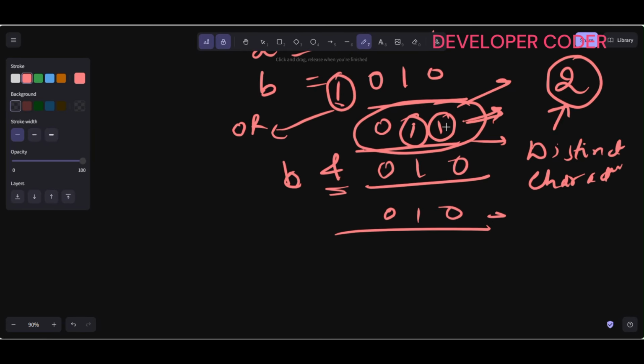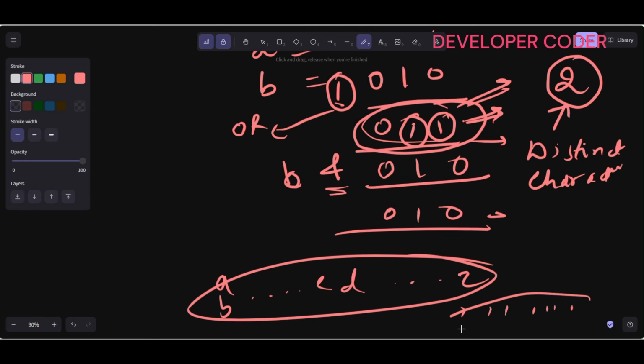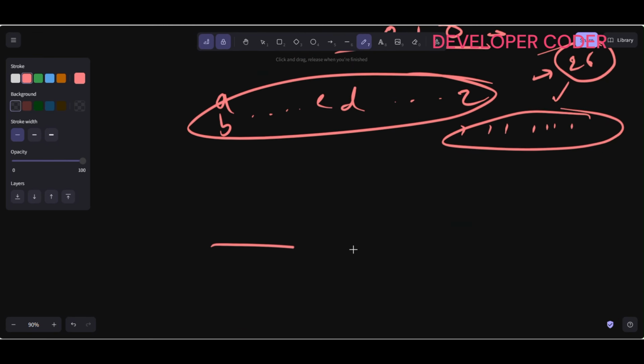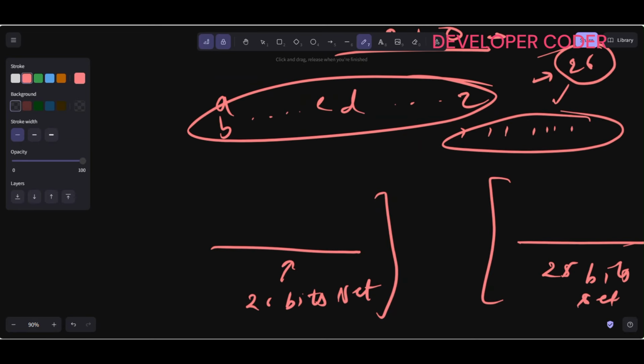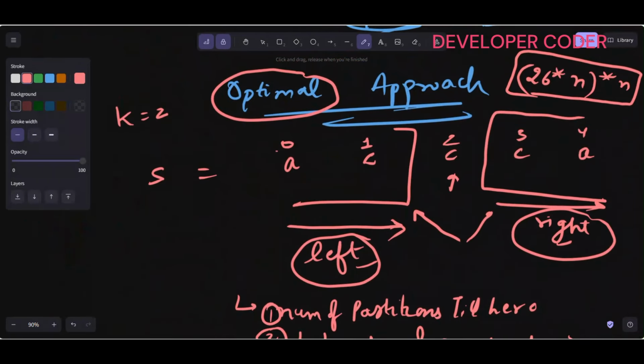So AND benefit, OR benefit, we are maintaining what characters we have seen. Now let's suppose we have a, b, c, d, everything. Then all the bits are set, all the 26 bits are set. On this side, all 26 bits are set, and on this side, all 26 bits are set as well.